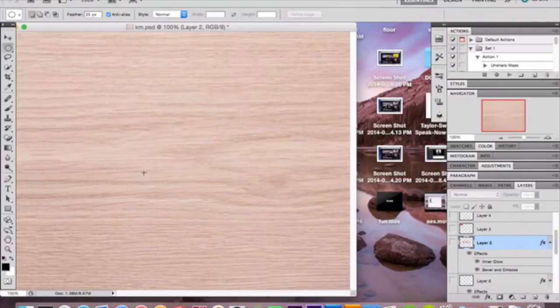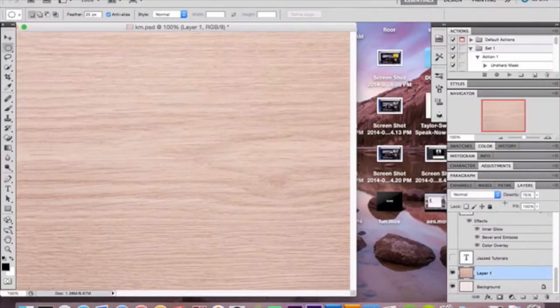So what I have here, as you notice, is a wooden texture, and I'm using this more like a table texture, I guess you could say. It was kind of hard to find one that really resembled a table-like wooden texture, so I grabbed this one, and as you'll notice, I had to drop my opacity down to 75%.